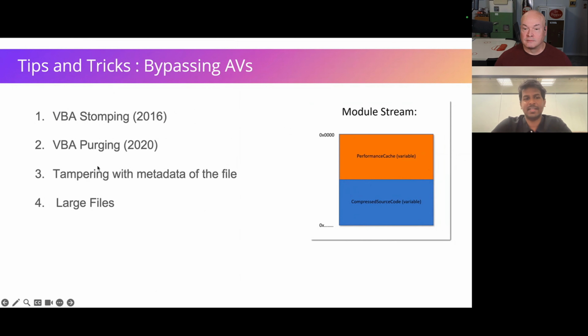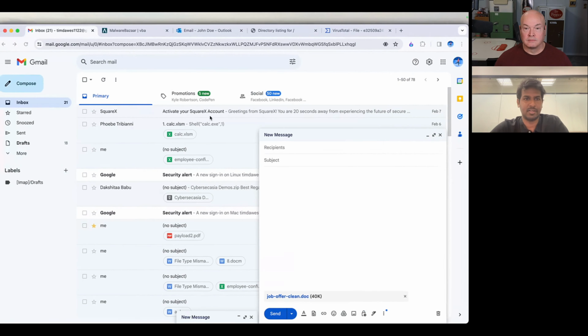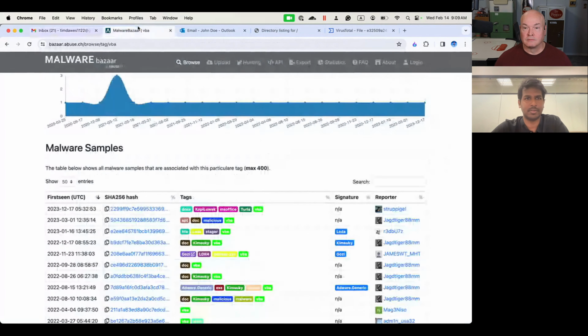Now, next we're going to take a look at tampering with metadata of the file. These two techniques are specific to macros, but the other two techniques are generally applied to files, especially zip files, where we have a lot of files within it. Changing some of these files can simply change the hash of the file, and a lot of times the hash-based checks will completely get bypassed due to this. So now let's quickly jump back to the demo.